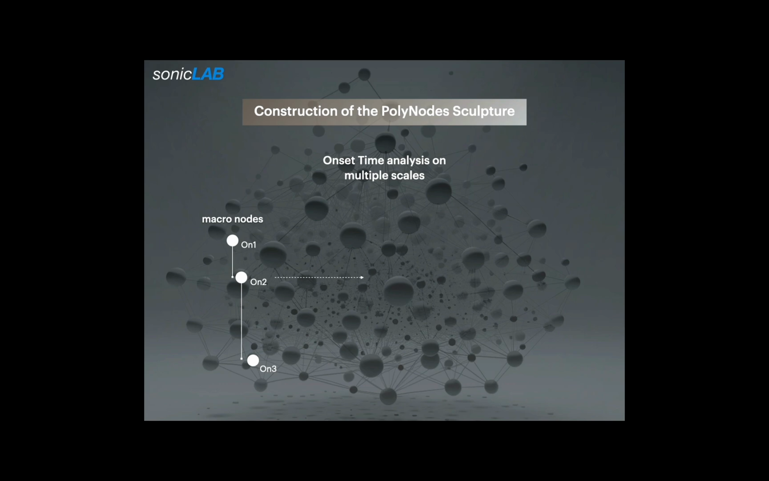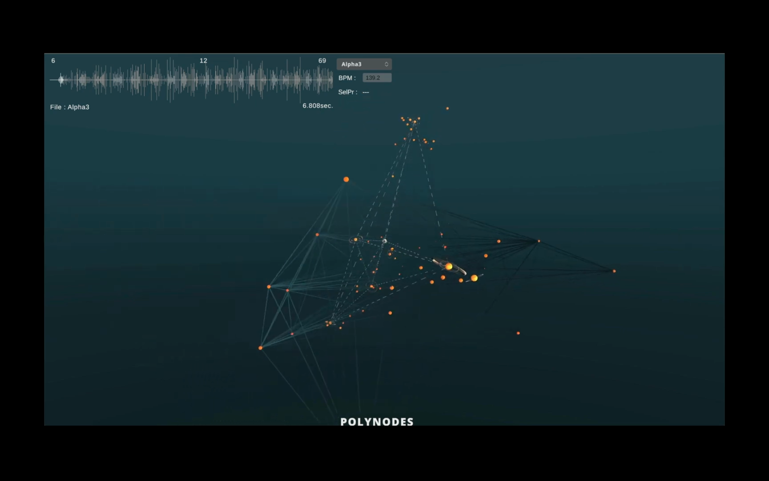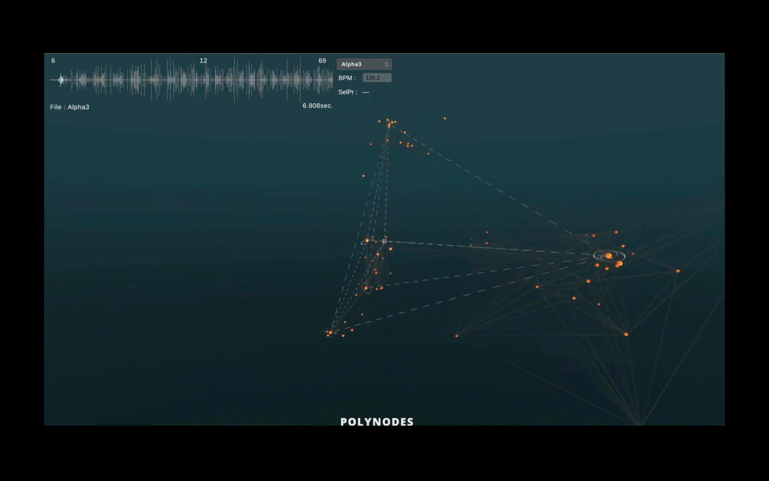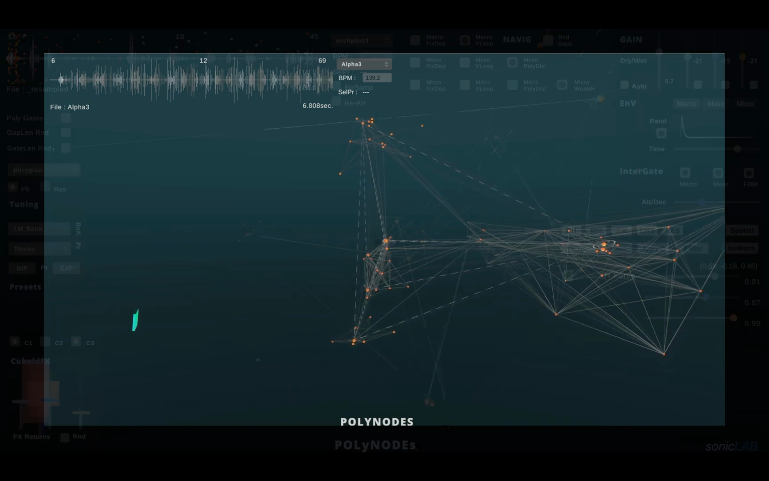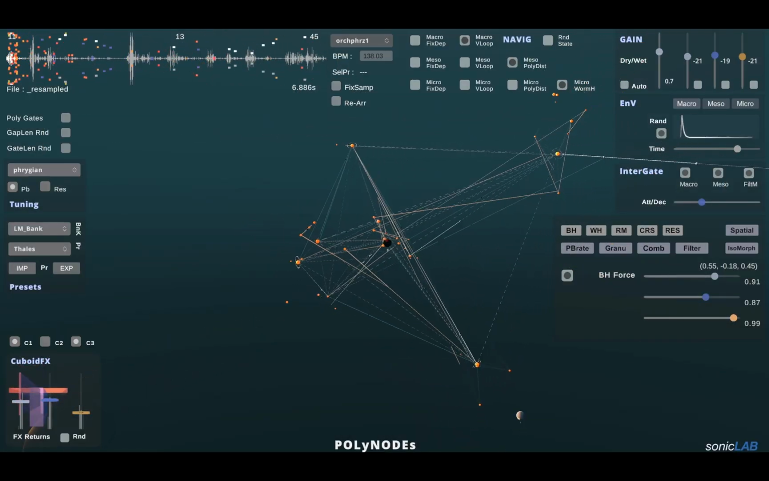Then it maps this data as nodes into a three-dimensional space, creating a network of connections as the visible geometric structure. This structure is the body of a complex sonic network. And each input sound sample generates a unique PolyNodes geometry.